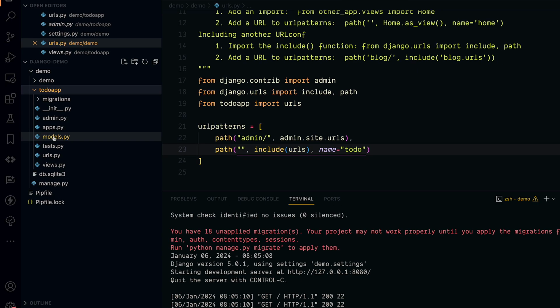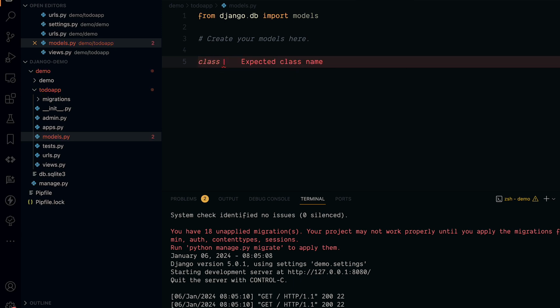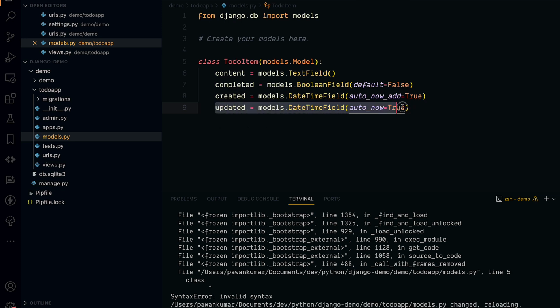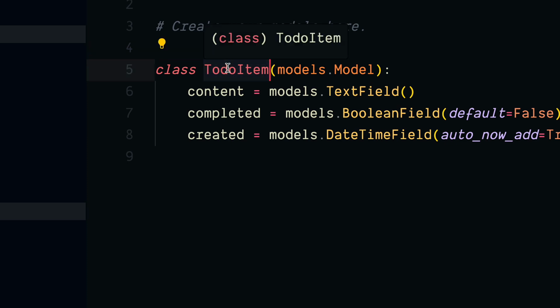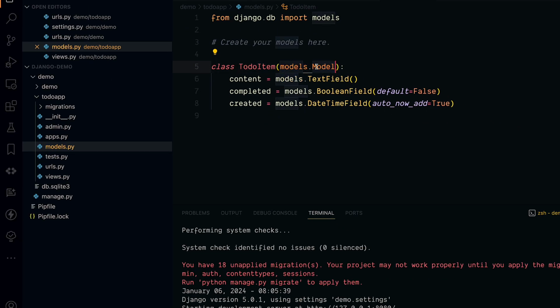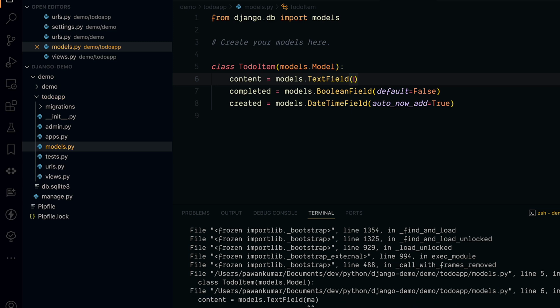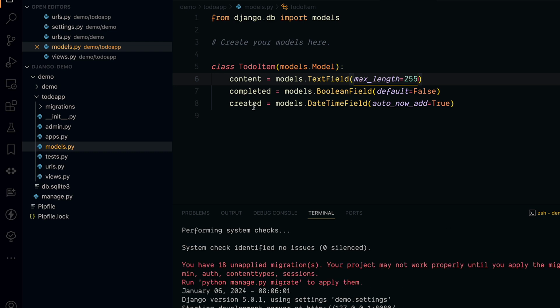Now let's see how we can create models, right? So for example, in the model section, I'll go and create my first model. I can say class and I can have a TodoItem, right? So for example, let's say we just want these three fields. In the TodoItem we will inherit from models.Model, and the first field here is content, which we can say models.TextField. So we will get a text field. We can also specify a max length or something like that here, which if you want you can do. So for example, I can say max length as 255.